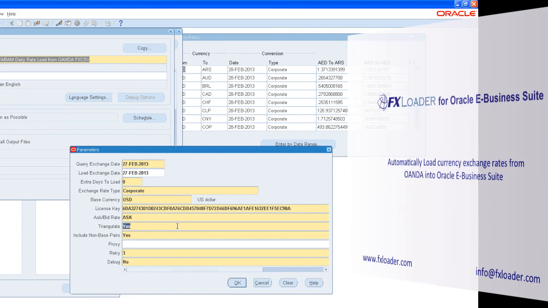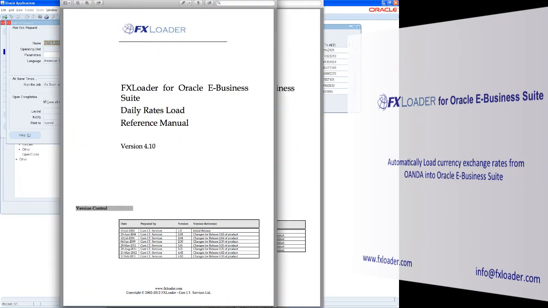We can triangulate or not triangulate. And we can opt to include or exclude rates between non-base currencies. We can also set a proxy server if needed and configure the number of retries in the event of a failure to contact OANDA.